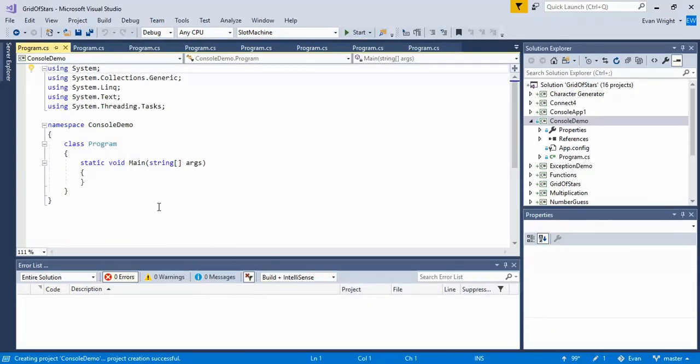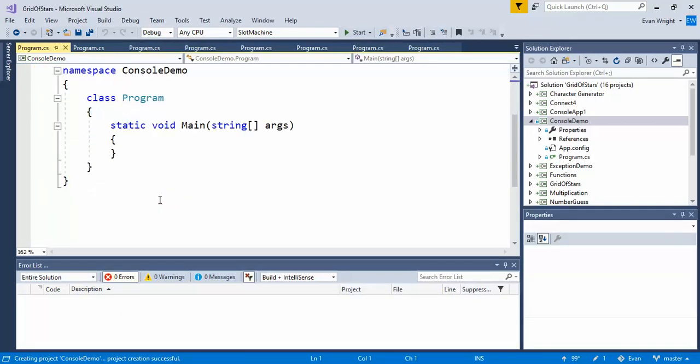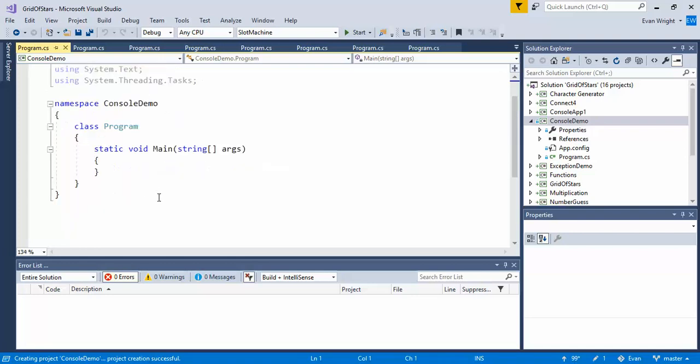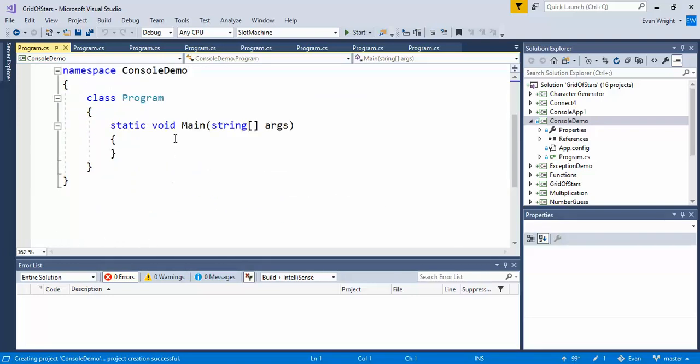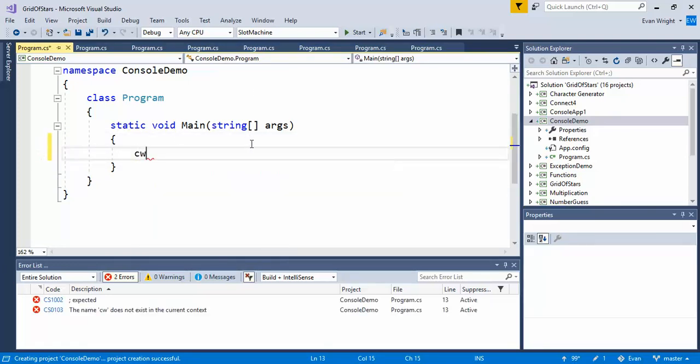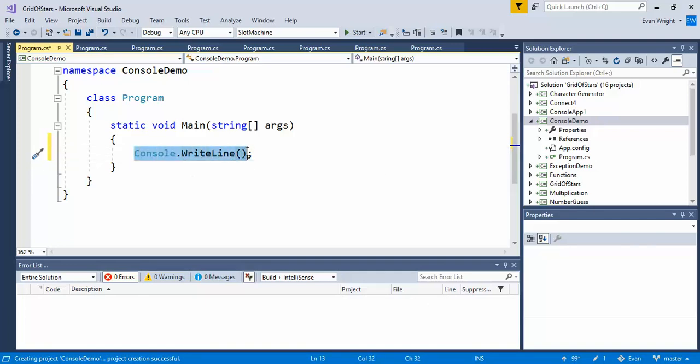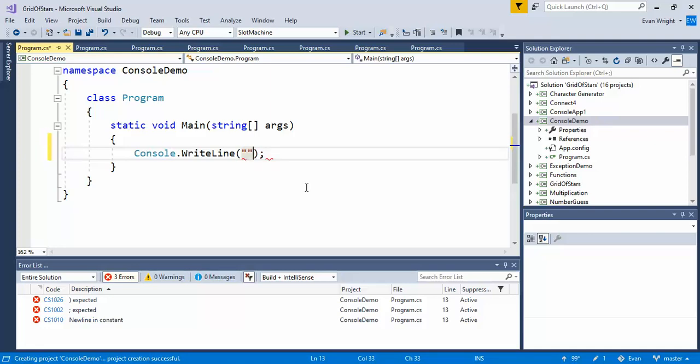There we go. So there's our main function here. And I just zoomed in, I'm using Control and the middle mouse wheel. All right, so how do I write to the console? It's real easy. If you type CW and hit Tab twice, that will expand to Console.WriteLine, and that will print out whatever text follows, followed by a new line character. So I'll say hello world.